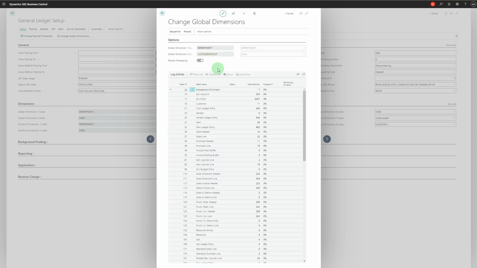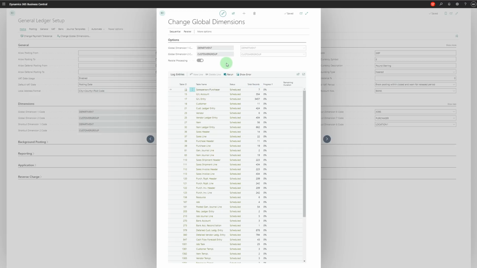In that case, you use the parallel option. As the name says, it runs in parallel to the system requests. The dimension change happens in multiple background sessions, and the operation is split into multiple transactions. So to use this, you use parallel processing. I'm not going to go into too much of this at the moment. We'll just stick to global and shortcut dimensions for the time being.